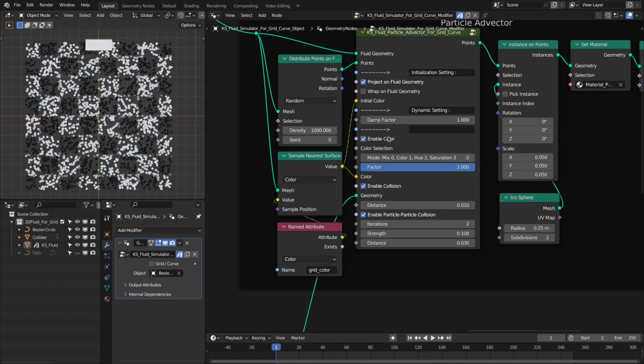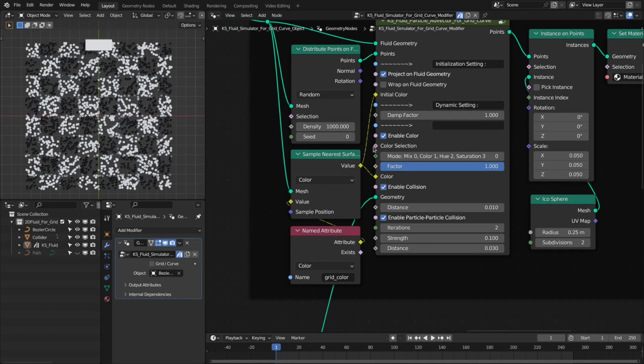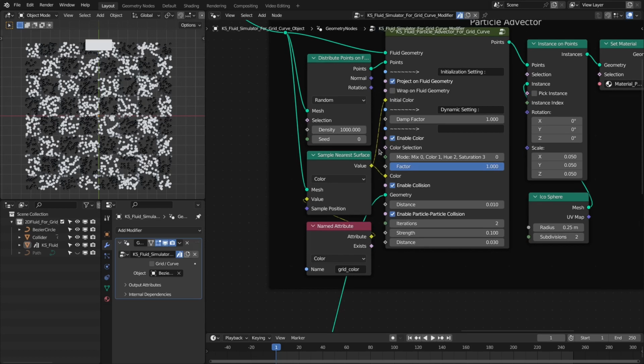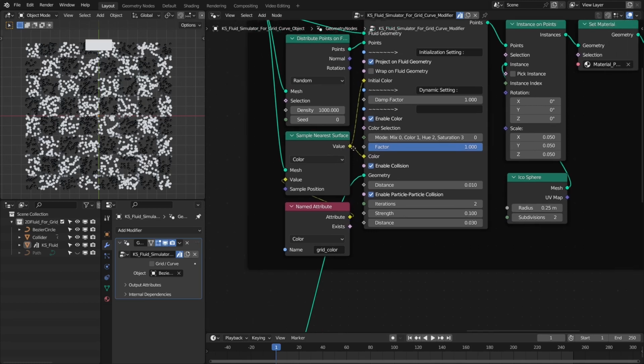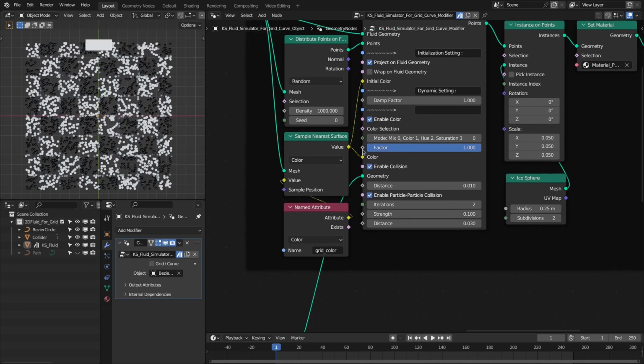Okay, let's use this color. To use this, first you have to enable this color option, and you can also provide the color selection for the particles. By default it is true for all the particles. These are the modes for the color update. You can mix the color, change the color value, hue or saturation. And this is the factor to control the effect of this newly added color.